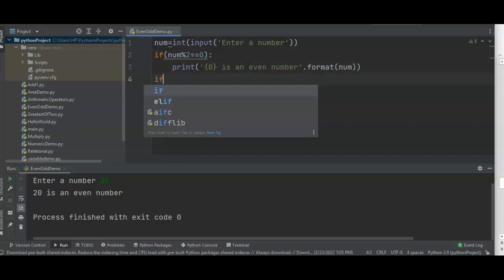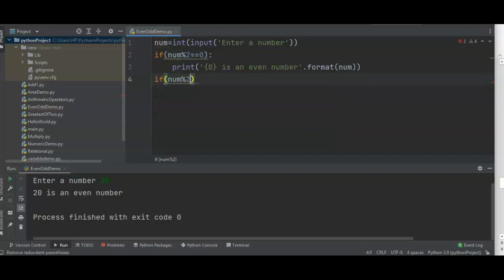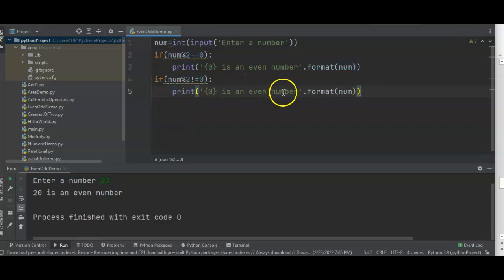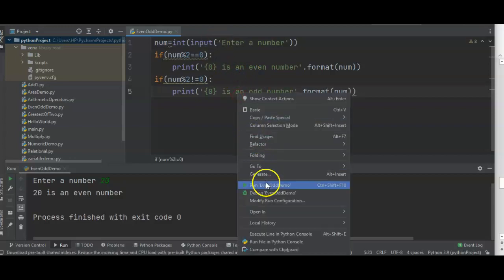And now if num percentile 2 not equal to 0, then we say print of "it is an odd number". Okay. So let's run the program and see the output.